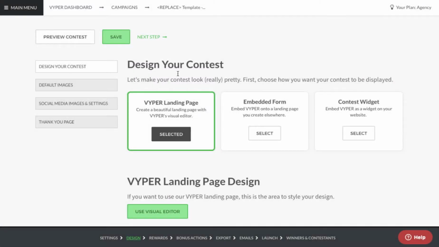Alrighty, so I'm going to take you through the design step now. There's three options in how you want to display your contest. You can display it as a landing page, which will be hosted on VYPER. I'll show you that in a second.